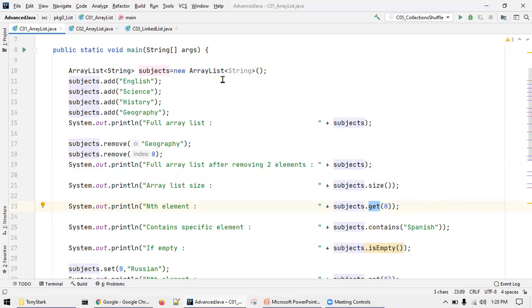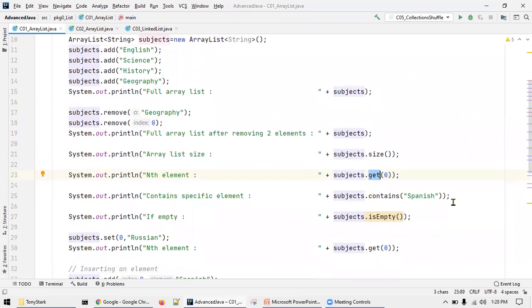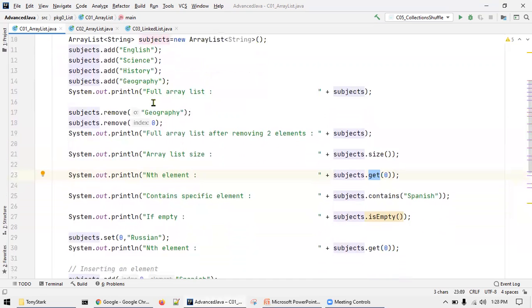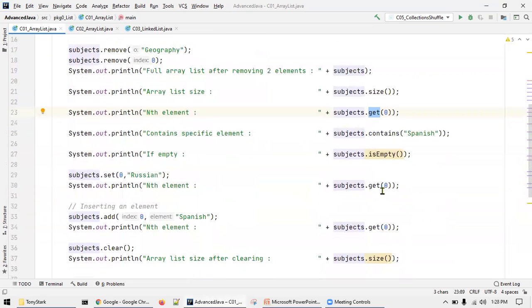If you see, ArrayList is a class basically, and we are just exploring the methods in the ready-made class ArrayList. Okay, now subject dot contains will search whether this particular element exists or not. So it will be true or false. Now subjects dot isEmpty will check whether the size of the ArrayList is empty or not. Okay, similarly we have get 0.